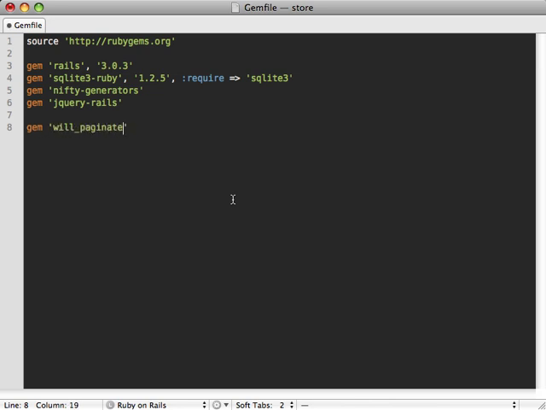But the problem is that will_paginate, the current release of the gem, does not support Rails 3. We have to use a pre-release, which is 3.0.pre2 currently. And this release hasn't even been updated for many months. So I kind of question how current will_paginate is going to stay with Rails 3. Maybe there's some alternatives that we can use for pagination.